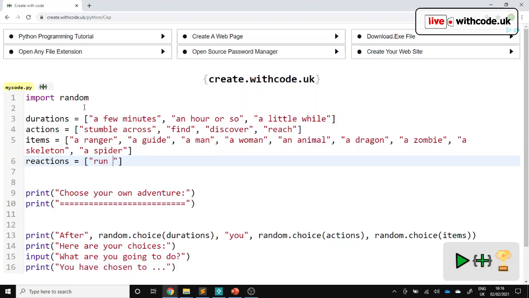So we could have run away, you could have talk to it, you could have try and eat it, you could have try and sleep. What else could we do? That'll do for now. You can put your own ones in if you'd like.